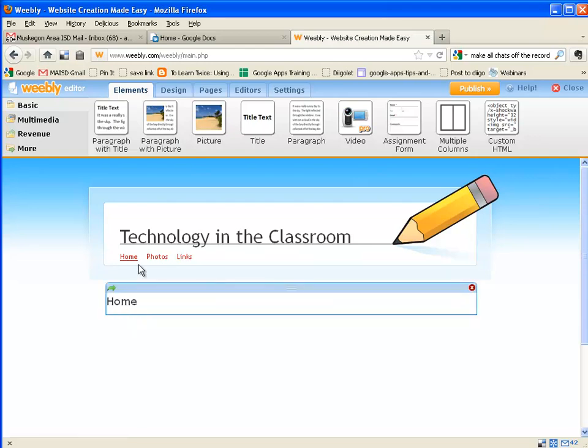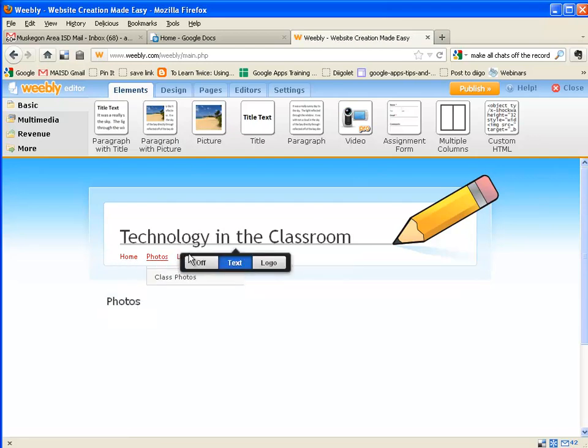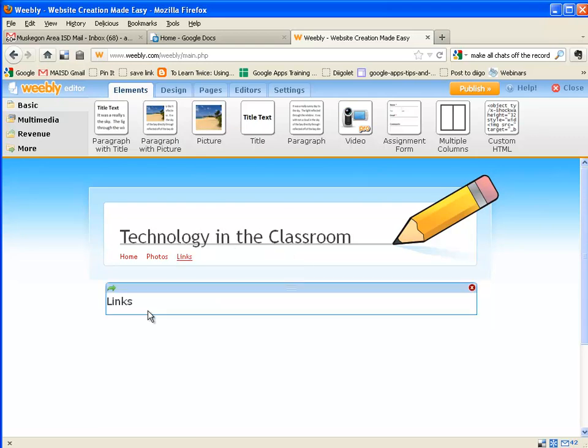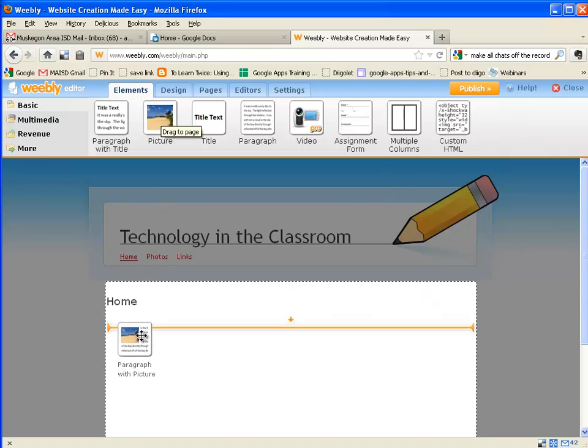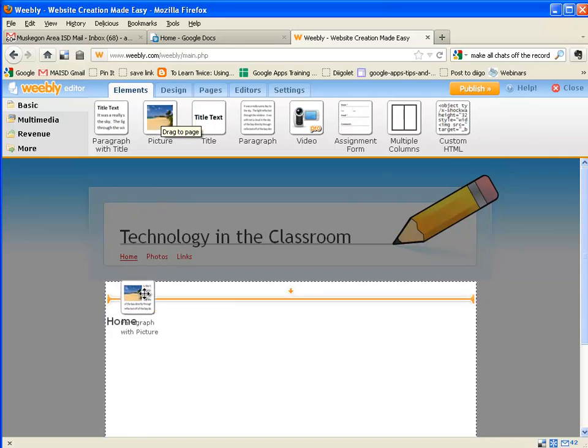I'll go to the next page. Notice that each time when I'm done, I'm not saving it. It saves automatically. So I'll go to my links, and I'll drag another title down here, and I'll click the word links. Now the nice thing here is when I go to home, it says home, photos, and links, so I know I'm on the right page.